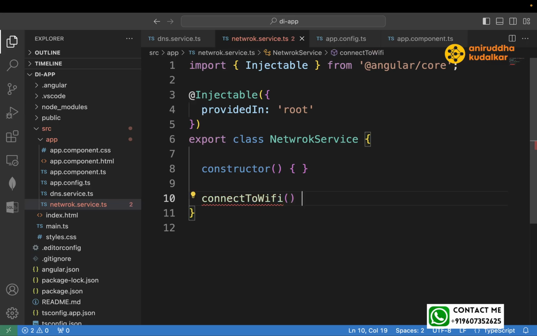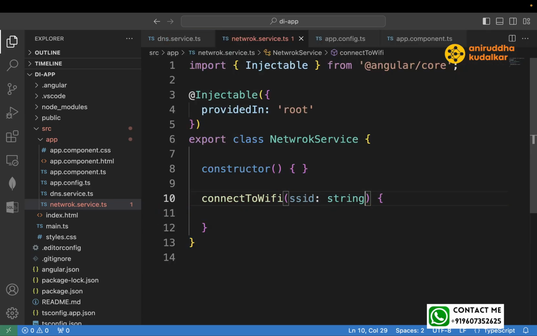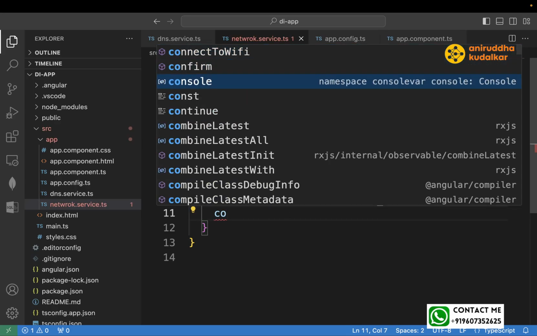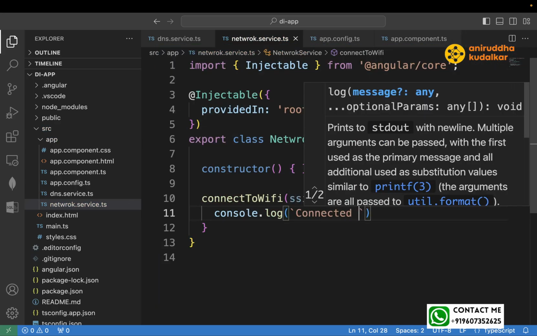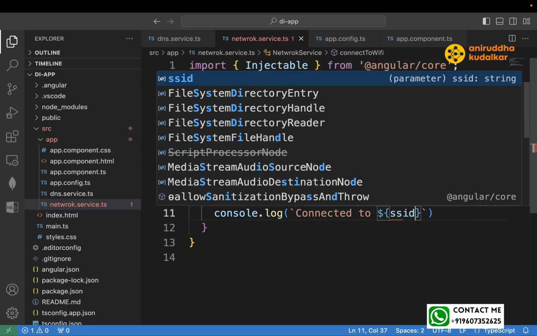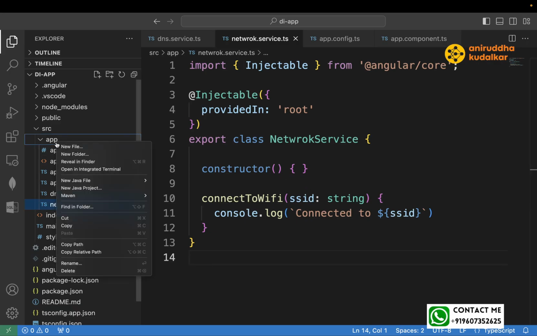I'm gonna write this code. Here I can say SSID, it's string. Here we can give console.log connected to this SSID.